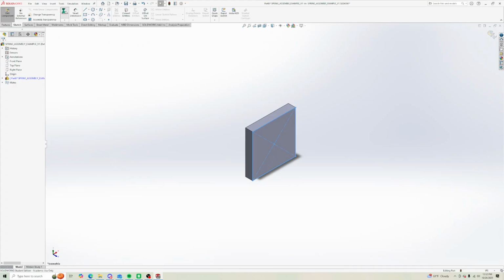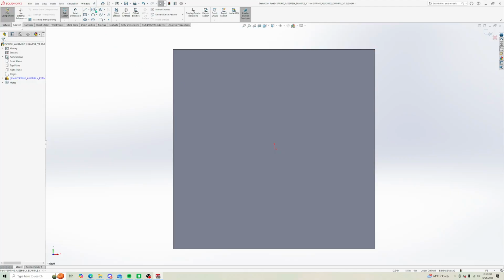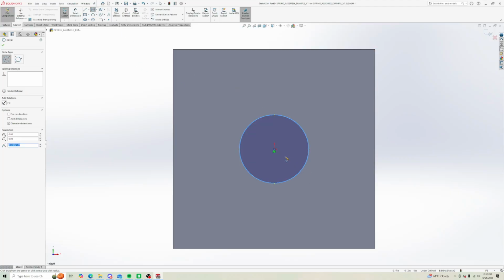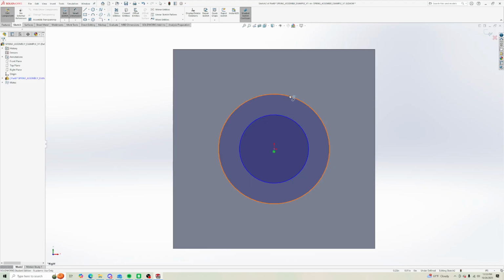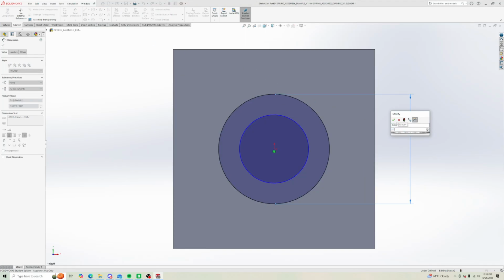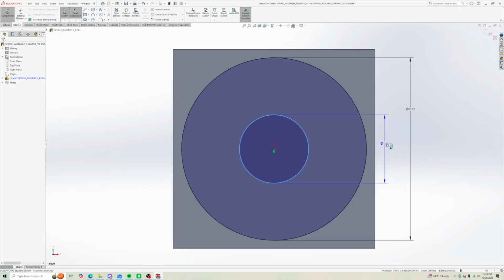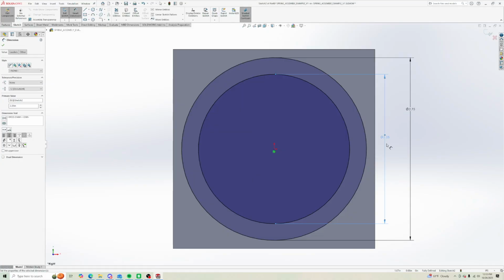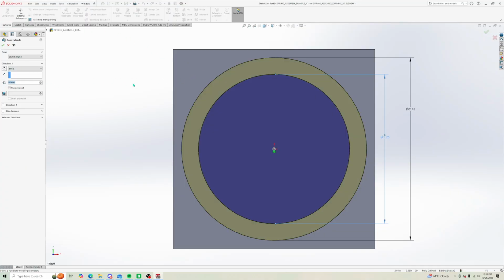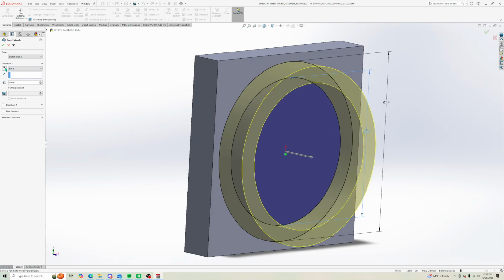Now we're going to do another sketch on this plane. We're going to do 2 circles. Circle 1, circle 2, dimension 2.75 and 2.25. 2 circles. So make sure that's right. 2.25, 2.75. Alright. Switch to features. Extrude that. Features, extrude 0.5. Make sure that's going out the right way.